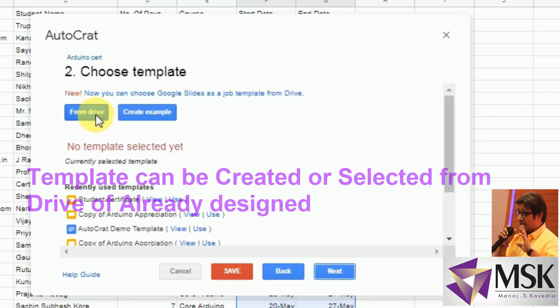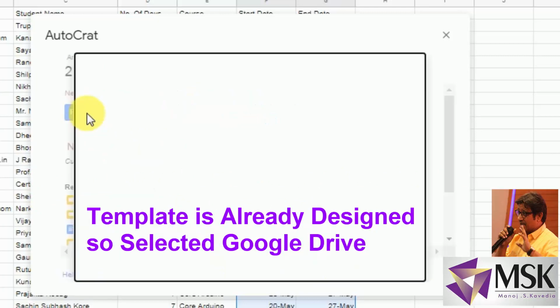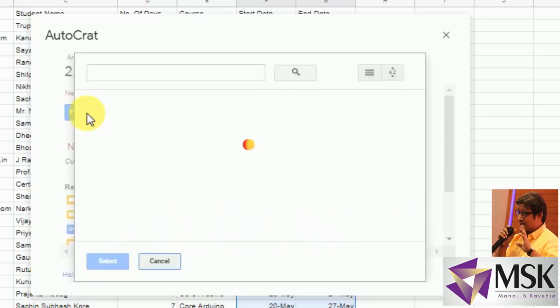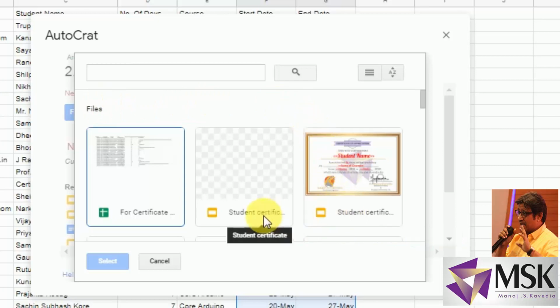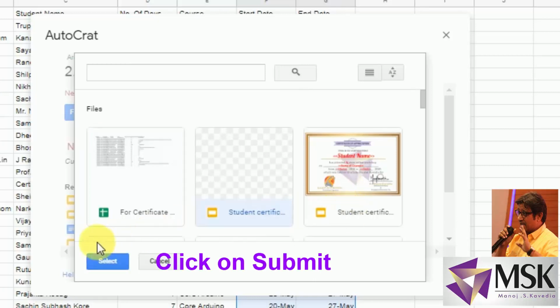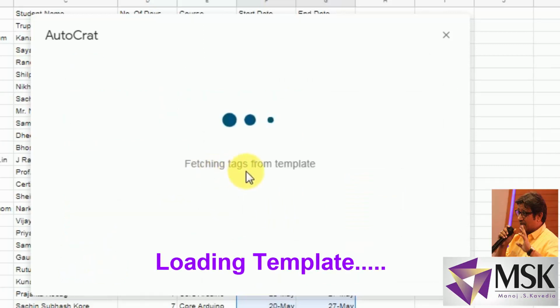As well as you can choose the template, but in my case I've already stored one template in a drive, so I'll select the template from the drive. So I'm just getting connected to drive. Fine, it will show all the different certificates or the slides which are there. So I'll select student certificate from the slide. So click on that and then select it, so that that particular file will be selected.